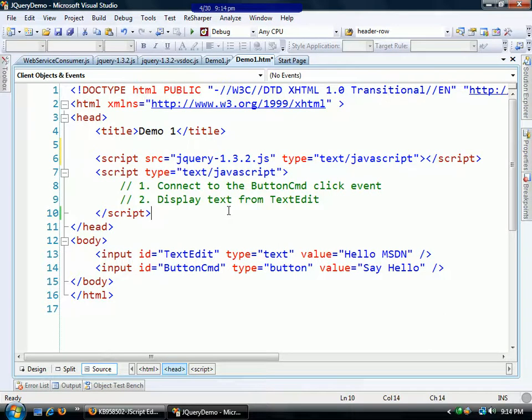Next, my page here has two controls on it. They're inputs. In ASP.NET, this would be an ASP text box, and this would be an ASP button control. But in raw HTML, they're just inputs with the type text and button. I'm doing this just to show that jQuery is not ASP.NET specific and can be used with anything that outputs HTML. We'll be getting to more ASP.NET specific topics in a later demo.